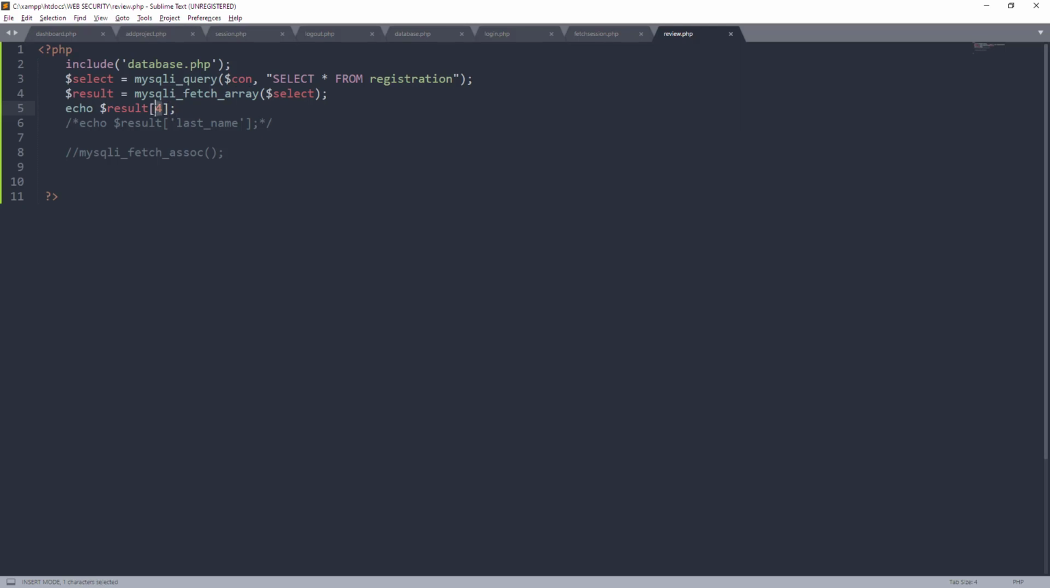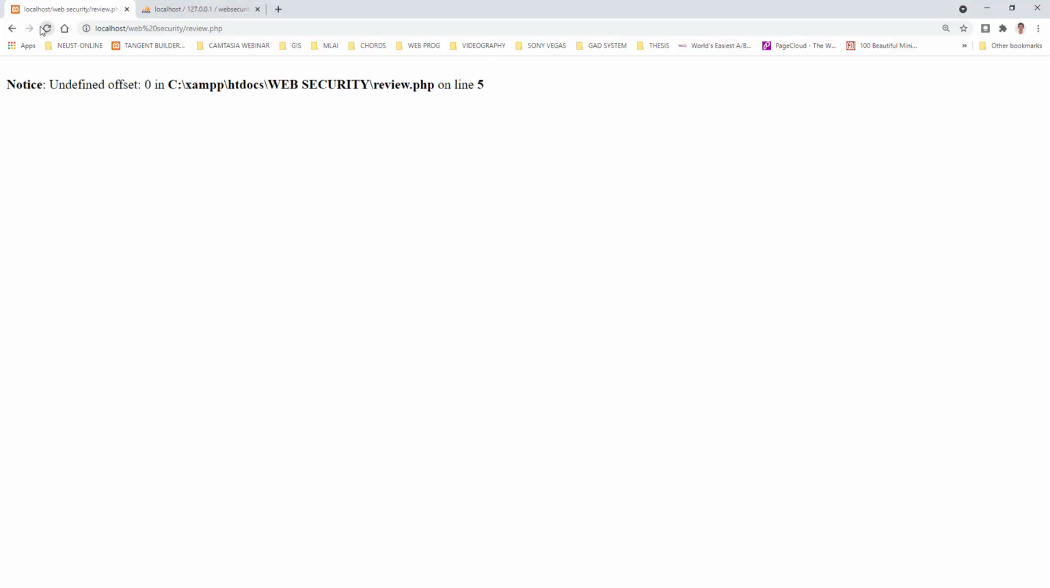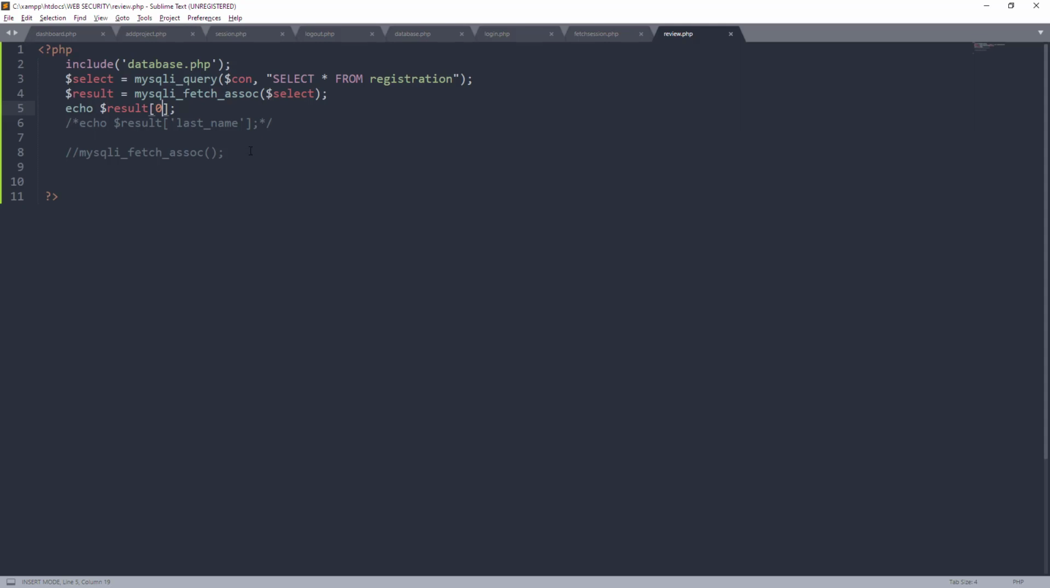It can be the index of our array or the name of our column in the database. For example, first_name. On the other hand, fetch assoc. Okay? Let's try first name. So, save that, and then reload. There. It appeared. But if we try the array index, for example, 0, it will not work. So, that is the difference between assoc and array.